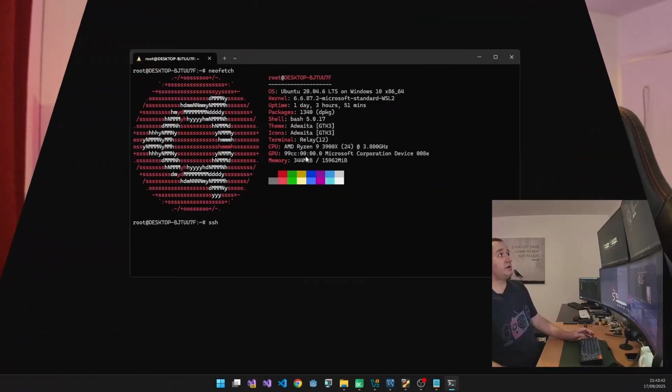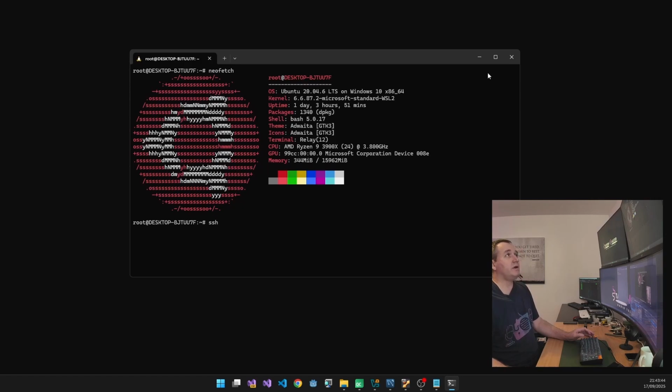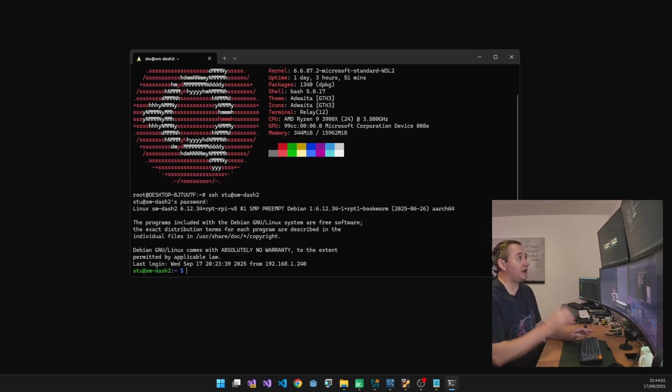This is going to play Star Wars as text. So what I'm going to do is connect to my remote Raspberry Pi. So we're going to do SSH stu at, and I think it's called SM-2, which is Station Master Dashboard 2. I was using this Raspberry Pi for testing other stuff.